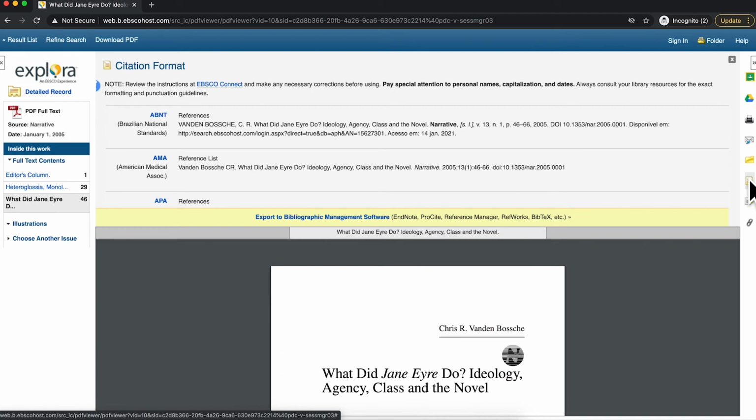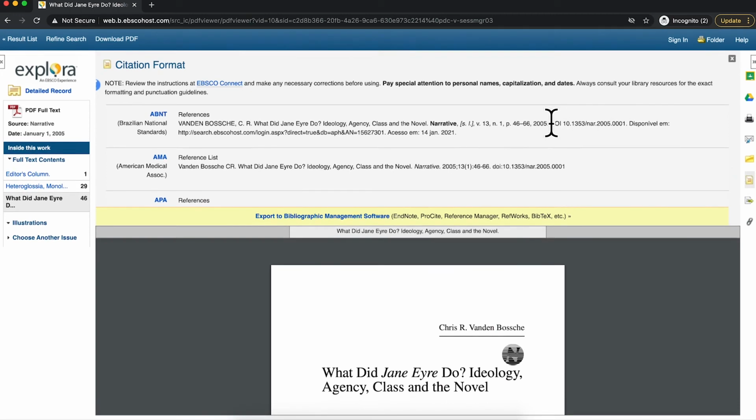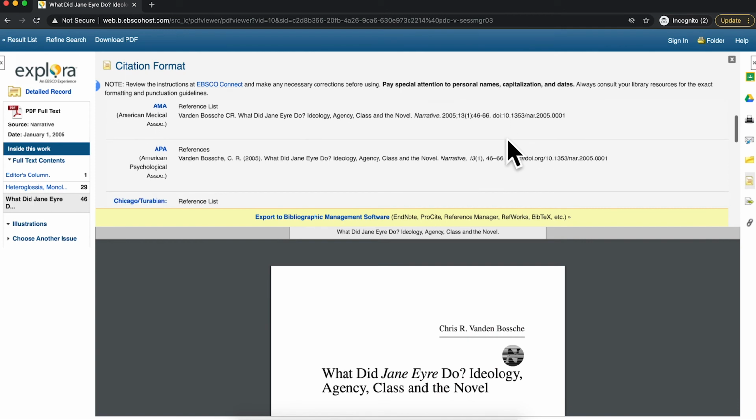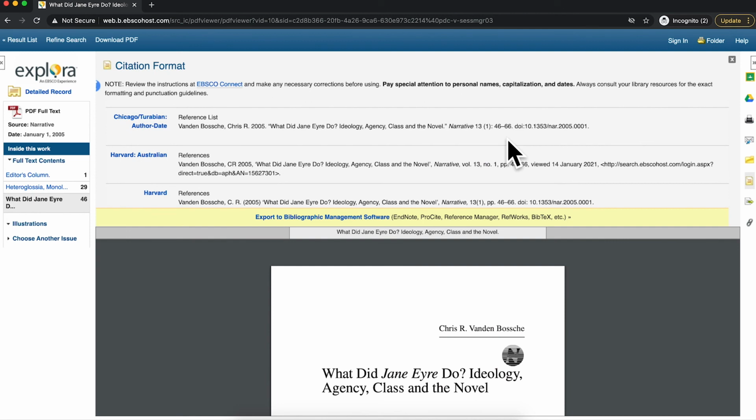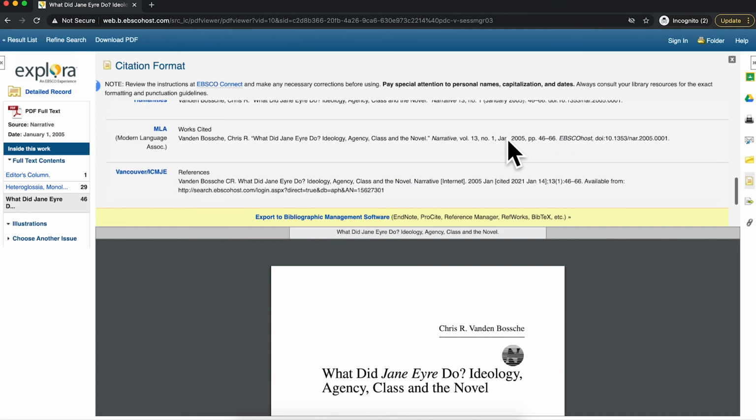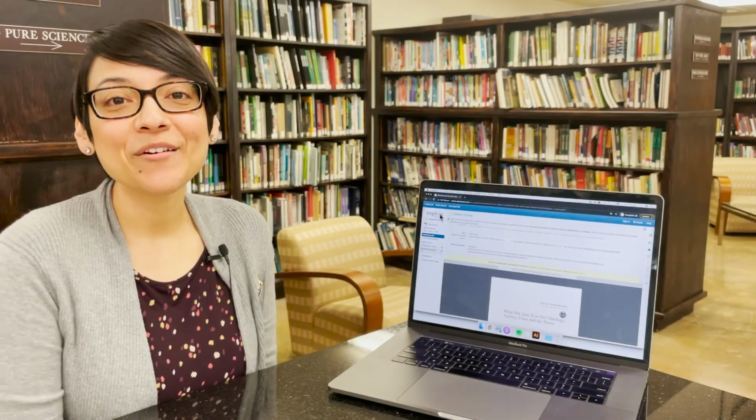It will open up a little window at the top of your article, and you'll just have to scroll down until you find the citation your teacher is requiring you to do. So for example, if my teacher is requiring me to do a Works Cited page using MLA format, I will scroll down to MLA, and there is the citation all ready for me. So all you would have to do is just highlight it, copy, and paste it to your Works Cited page, and you're done. And that is how you access and navigate the databases.